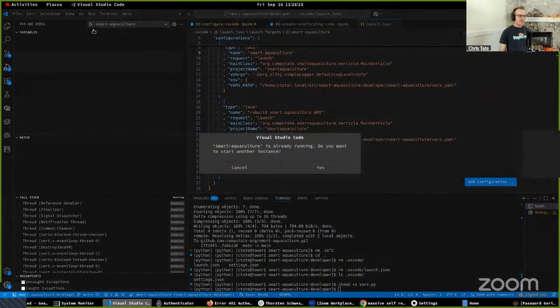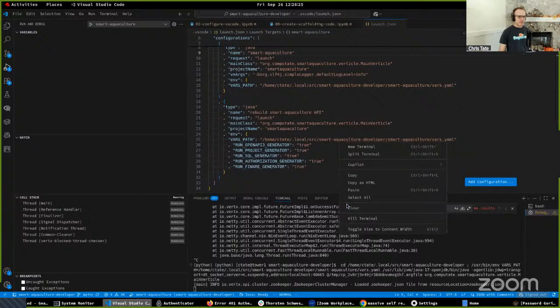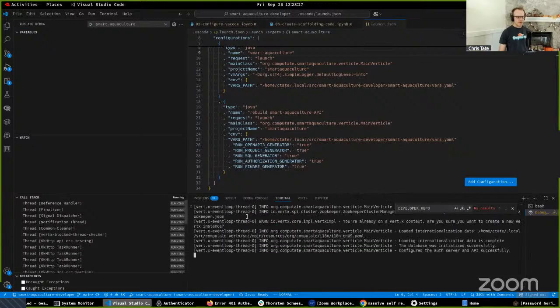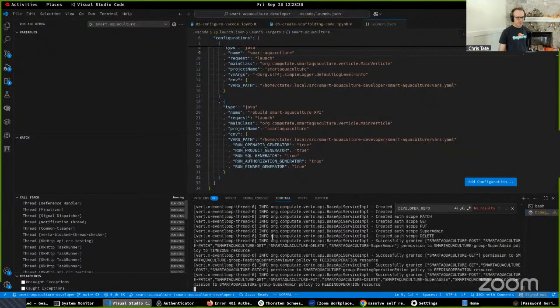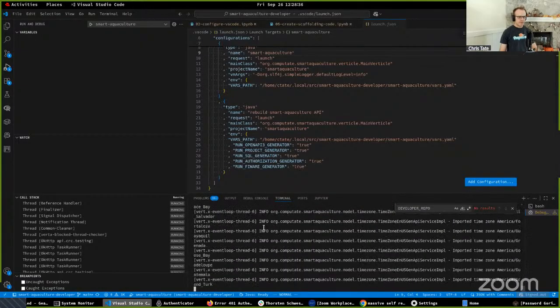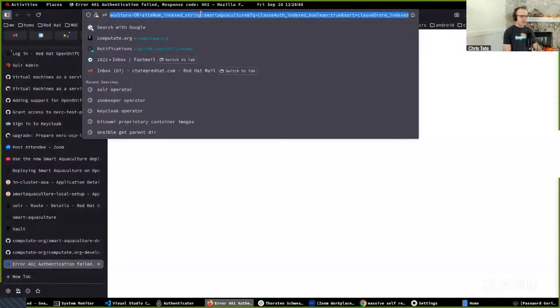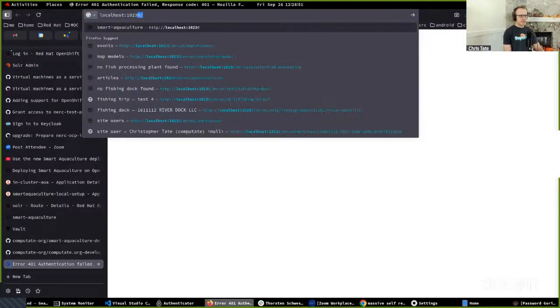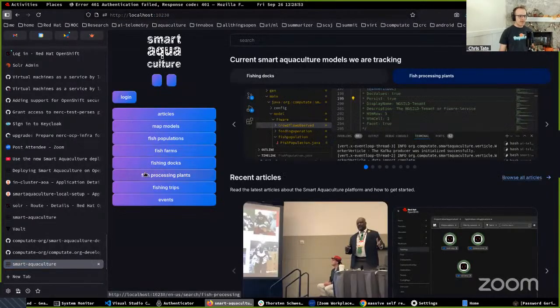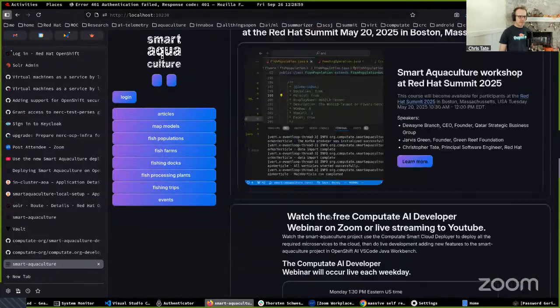And so if I run this, oh, let me stop it, run it, clear. So this is going to run Smart Aquaculture. And what's cool about this is that I can now view Smart Aquaculture from my localhost 10230, and I can develop this effectively from my own computer.